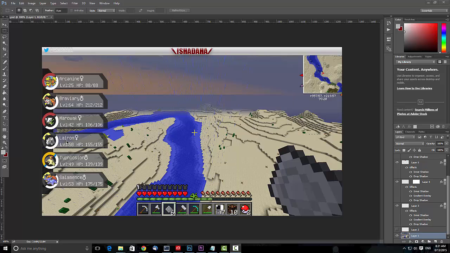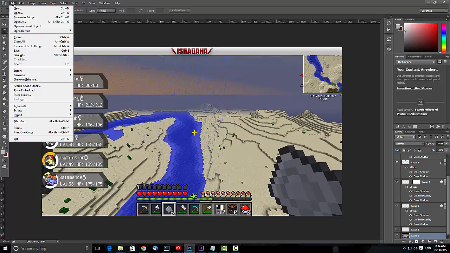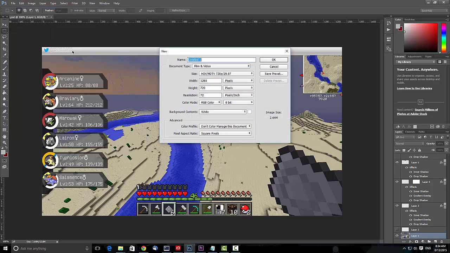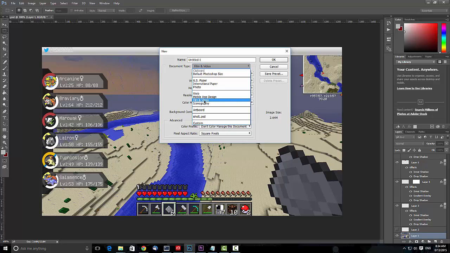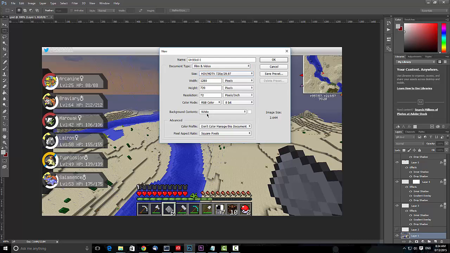So let's get started. The first thing you want to do is go to File, click New. Under Document Type, you want to select Film and Video. For size, you want to select HDV, HDTV 720p, and that'll give you your base size.